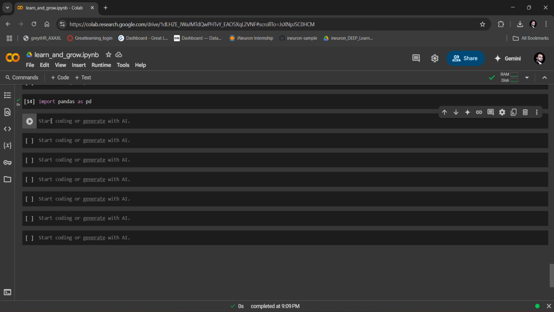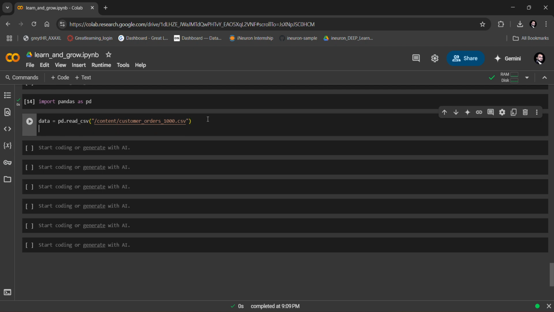I am just giving a variable name, data. Then I am using pd dot read CSV, the function which we will use, and then we will just give the path, this path we have given. And just for the sake of understanding, I will write data dot head, which gives us the data for the first top 5 rows.